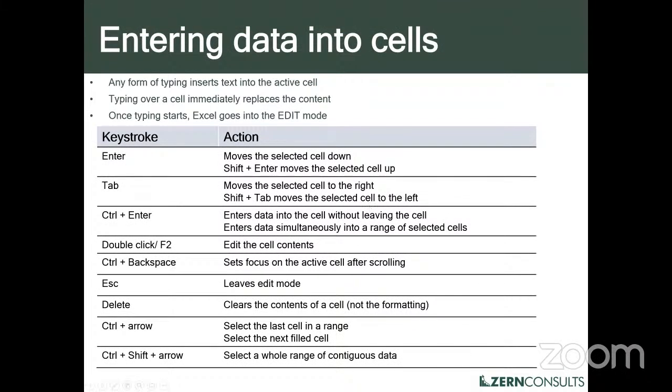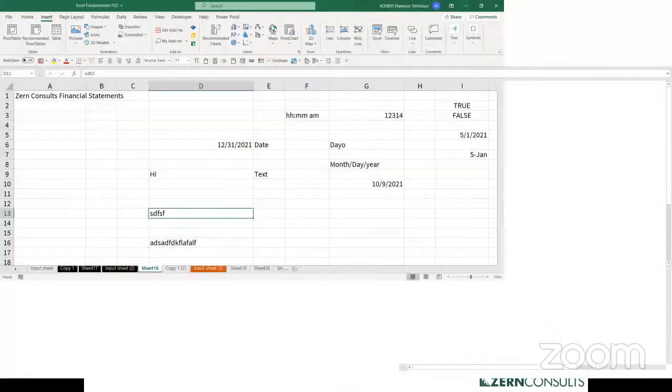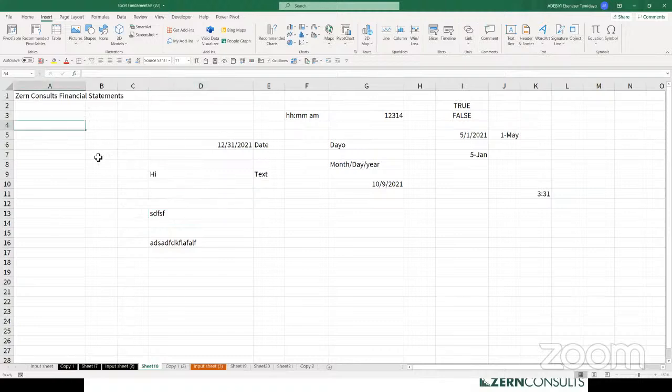Once you press enter, you leave the selected cell and you move down. So for instance, I'm going to type here revenue. Again, let me go there. I go to cell A3, I've selected cell A3, I'm typing revenue. I have not yet typed it into the cell.